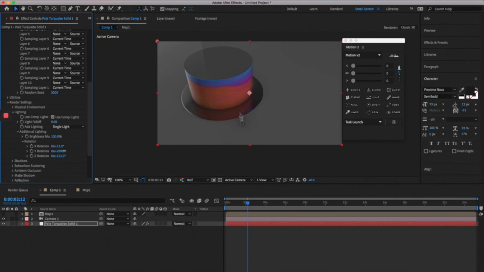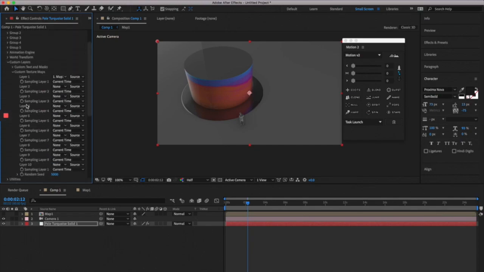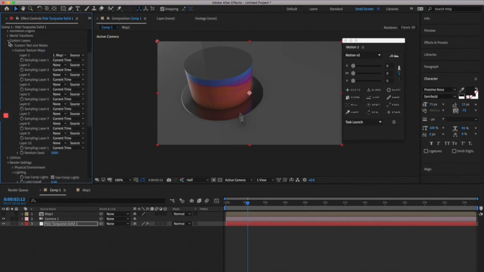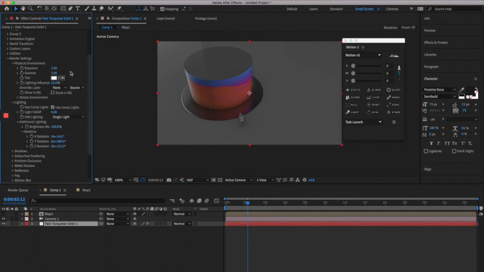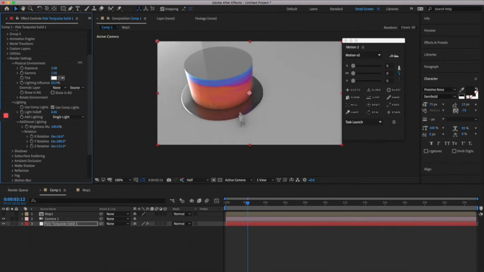Yeah, I think I would prefer something like this. And it's kind of dark here, so let's turn this off. We're gonna go to physical environment, and maybe let's increase the exposure. Now we're talking. It's lighting up the scene and everything feels much better.